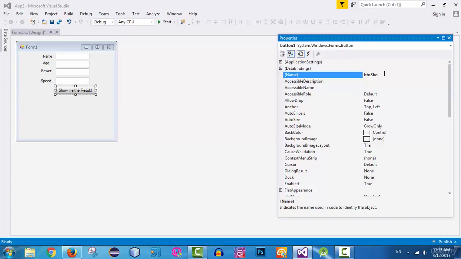Why? Because we do not want to, for example, change the look and feel of this button. We do not want to change the background color of this button in order to show something to the user. So we don't have to create a name attribute for this button if you don't want to change its look. In that case, we just want to create a listener for this button.